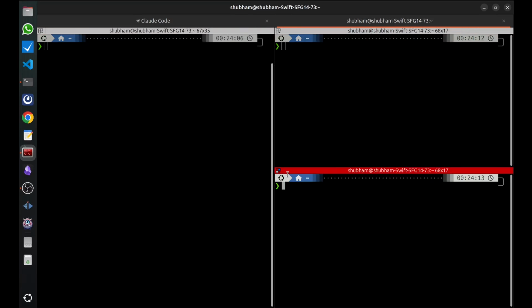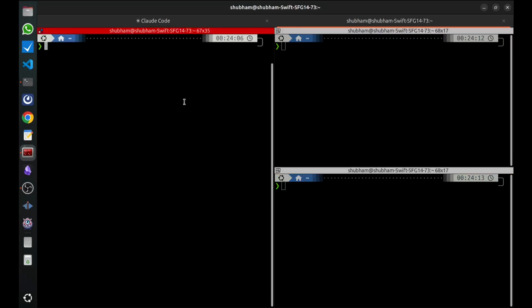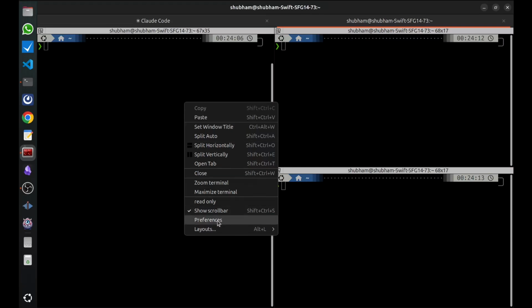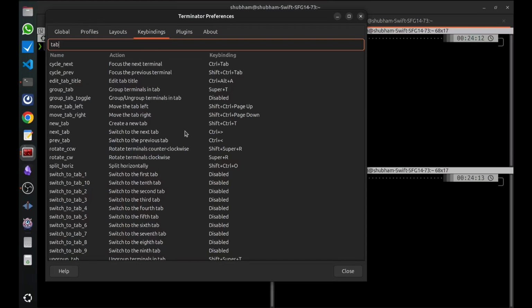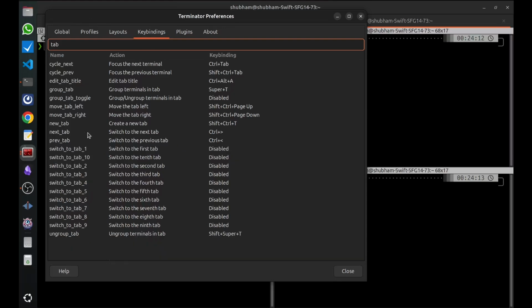And if you want to switch between tabs, you can do that using Ctrl plus Page Up and Page Down keys. For my case, it doesn't work, so I will select a different key binding. If you want to configure the key bindings, you can do that using the preferences section. Here you will have the key bindings. If I search for tab, then yes, the next tab is with Control and this angle bracket, and for previous tab it's Control and this angle bracket. So it's basically Control plus Shift plus some key for me.